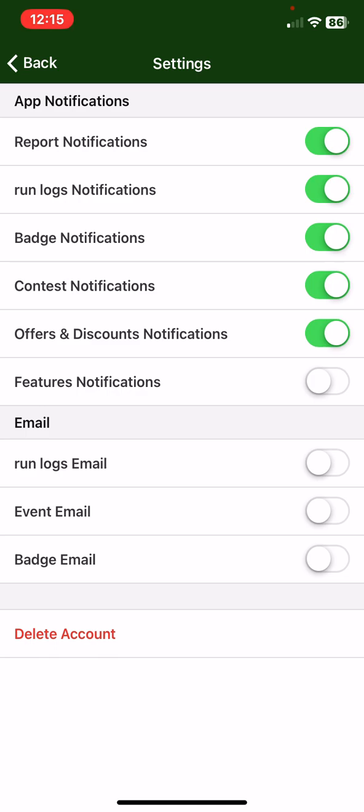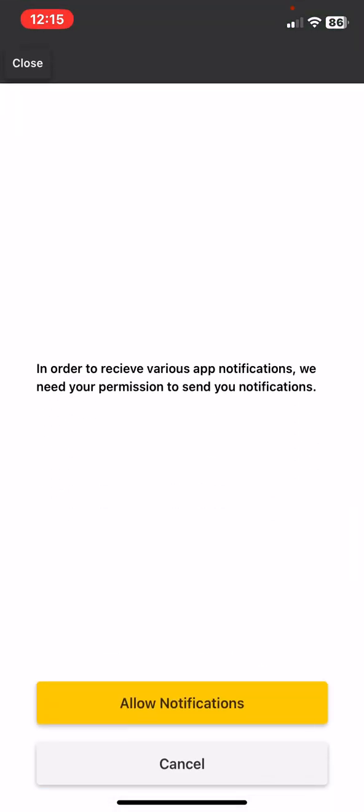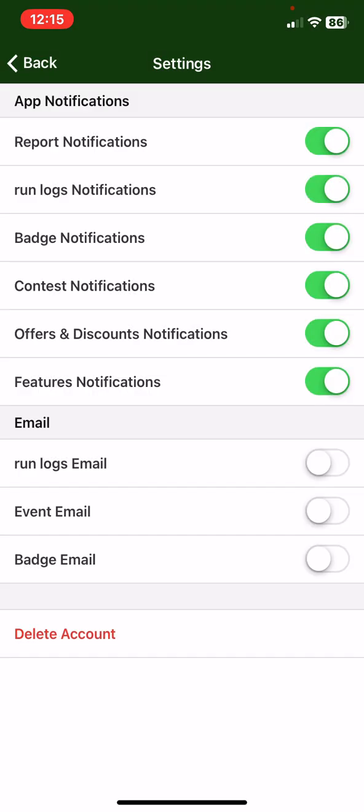And at the app notifications section, look for the features notifications button. And in order to enable it, just click on the white circle next to it. And click on the allow notifications button, and once it turns green, the notifications are on.